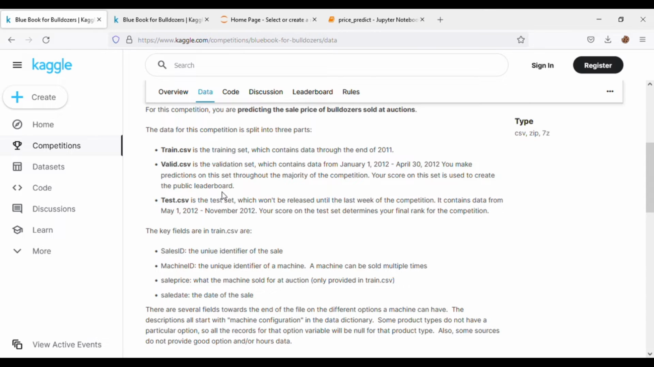And then the test CSV is a test set which won't be released until the last week of the competition. It contains data from May 1st, 2012 to November 2012. Your scores on this test data determine your final rank for the competition. So this is the data that Kaggle has given us, the data that we're going to use to predict the prices after we have trained our model, validated our model, and done all the necessary steps. We've tried different things, we've experimented with our data, and we're satisfied that our model is at least performing well.